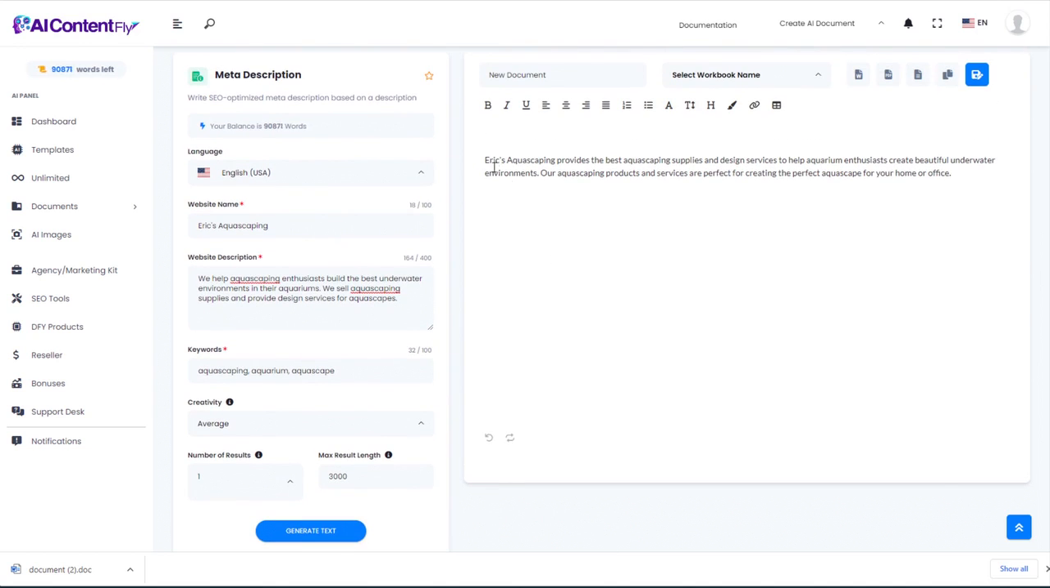Here's my meta description. Eric's Aquascaping provides the best aquascaping supplies and design services to help aquarium enthusiasts create beautiful underwater environments. Our aquascaping products and services are perfect for creating a perfect aquascape for your home or office. And if we didn't like that, we could simply click generate text and do it again.